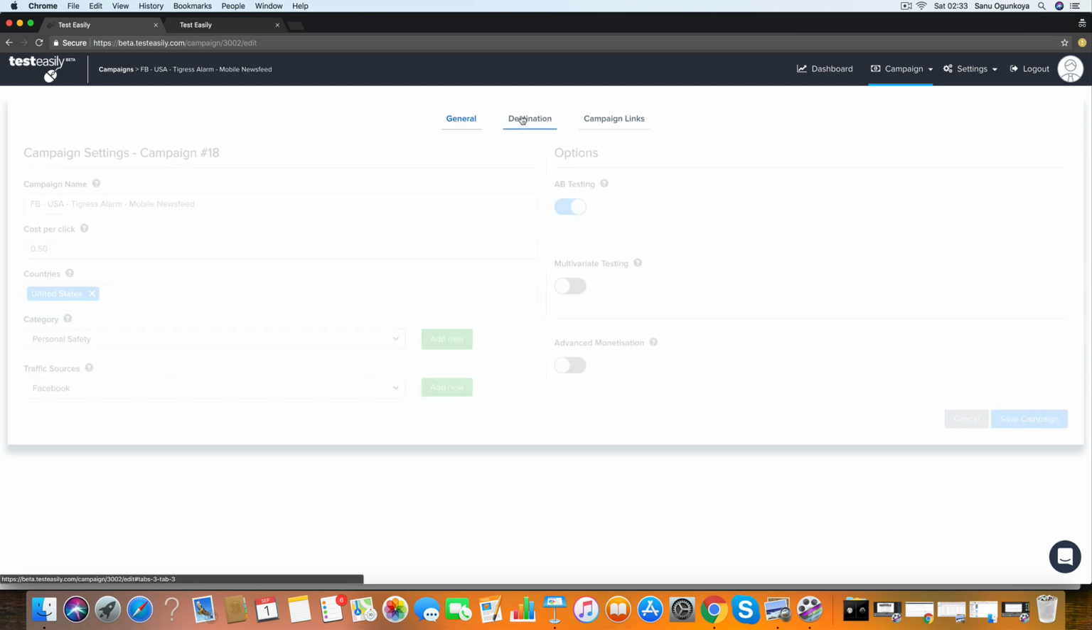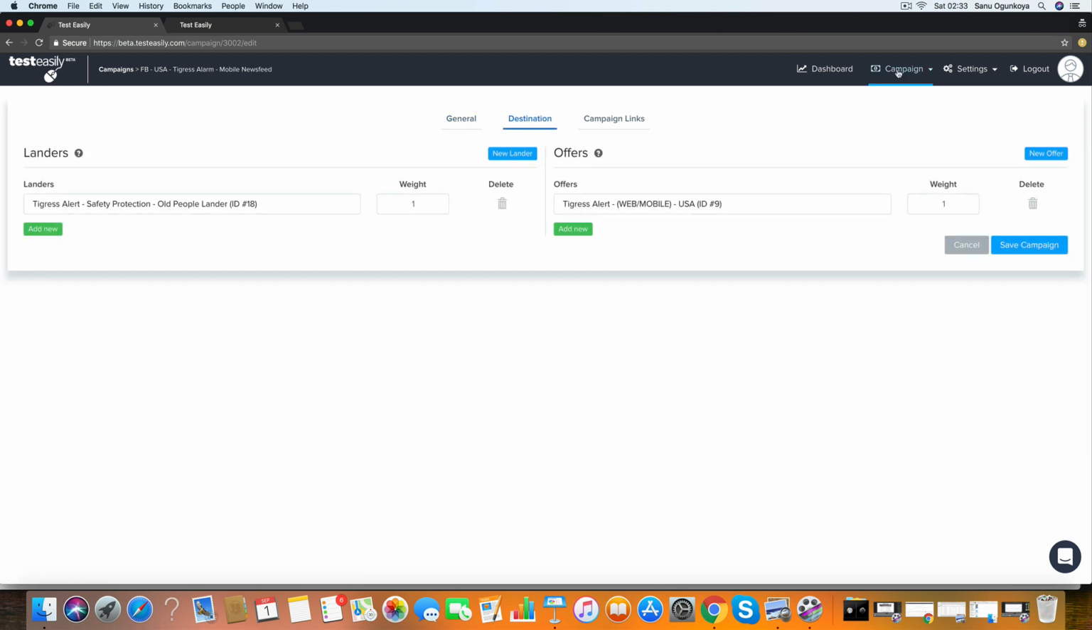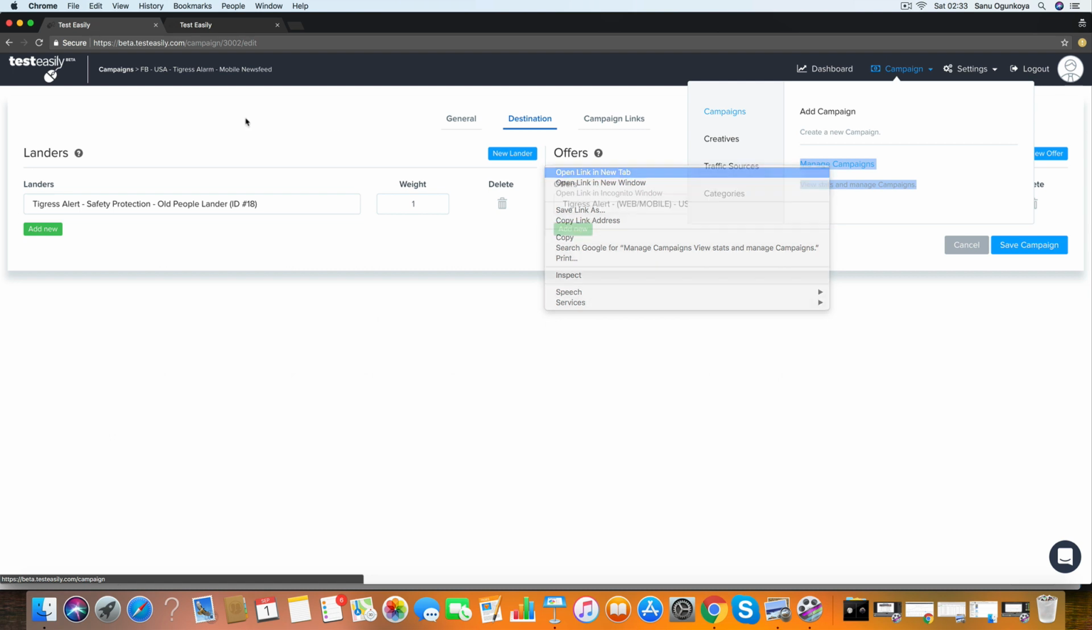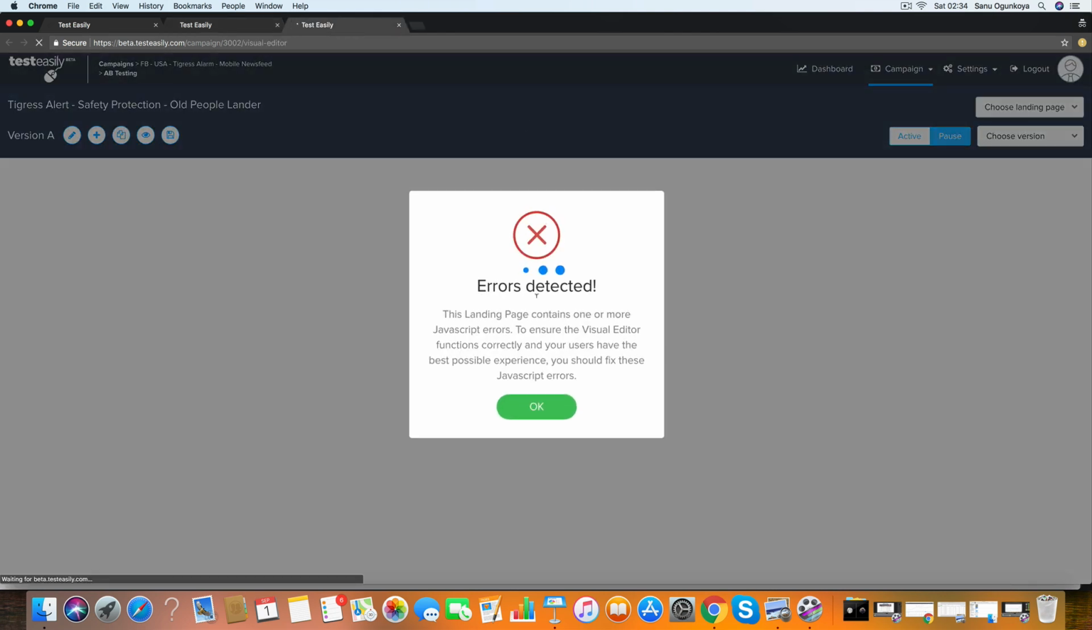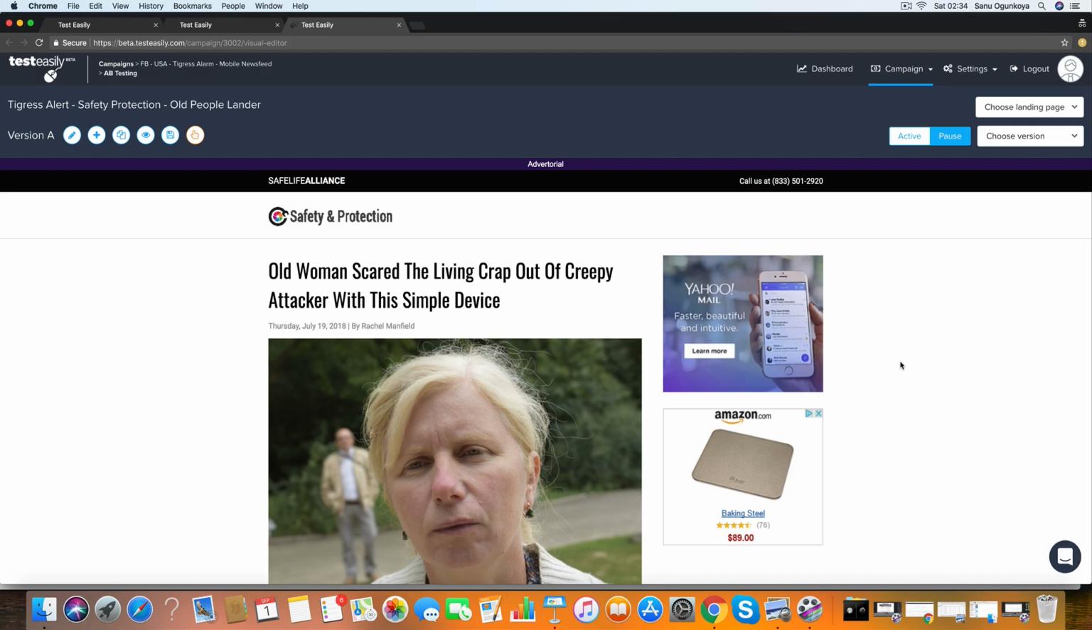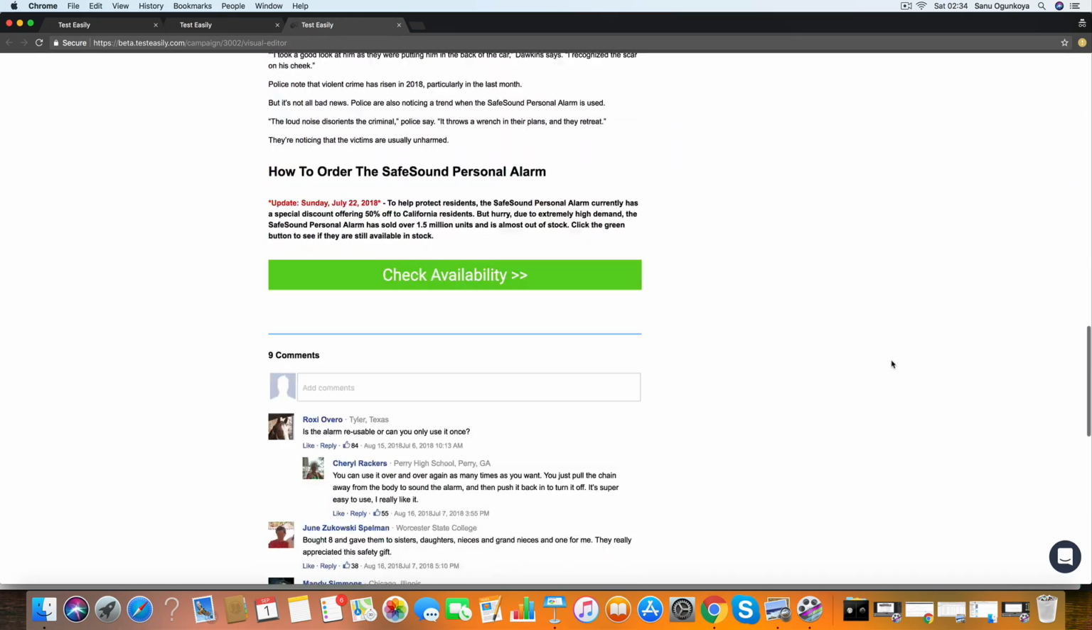But we've already got a landing page inserted inside here, and all we're now going to do is go back to our campaign right here on the manage campaign screen, press the cog icon under actions, and press A/B test. Okay, so I'm going to open up A/B testing. Now what's going to happen inside of Test Easily, which is really cool, is your actual landing page is going to load up right here.